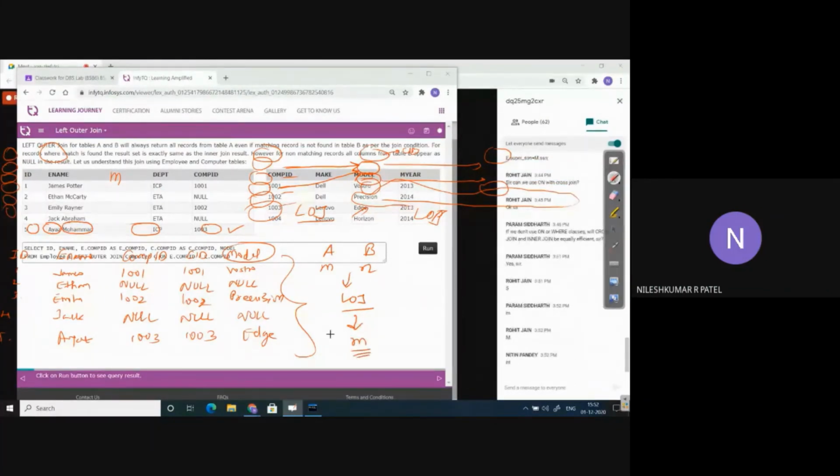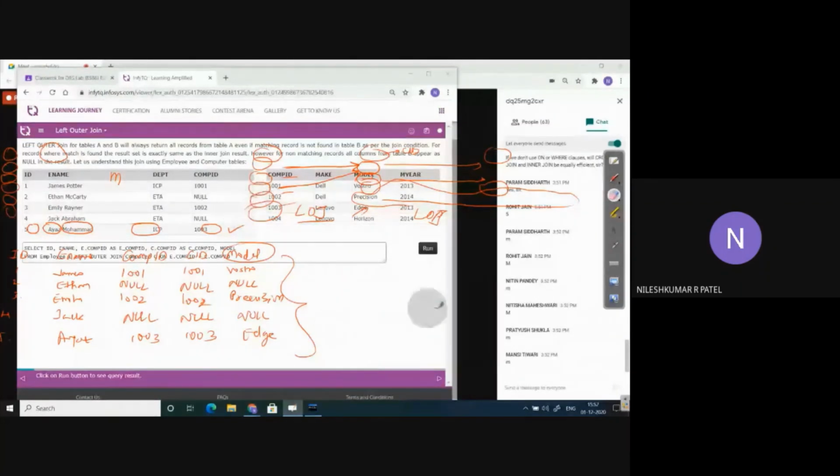So this is the way you can understand this join. In case of right outer join, the definition will be a bit different. All the records from the right table will be included and corresponding matching records from the left table will be included. So in that case, how many records will be displayed? If A is having m records and B is having n records, in a right outer join, how many records will be displayed?